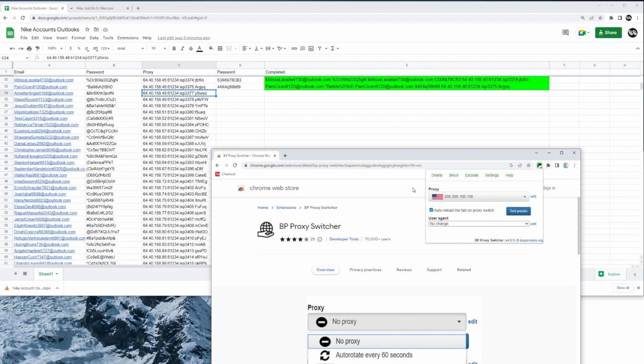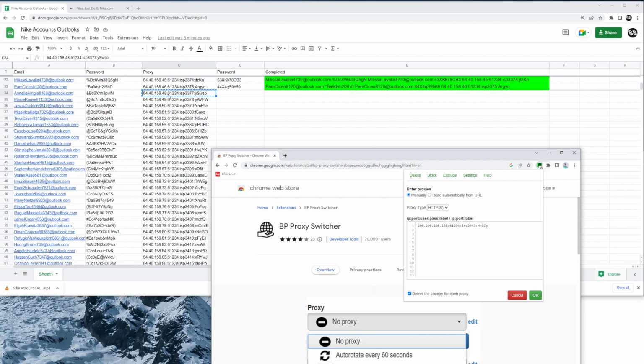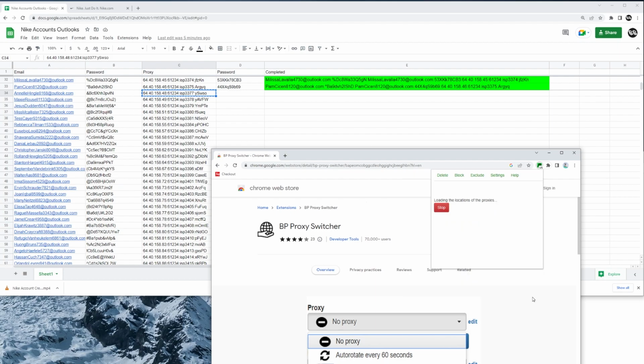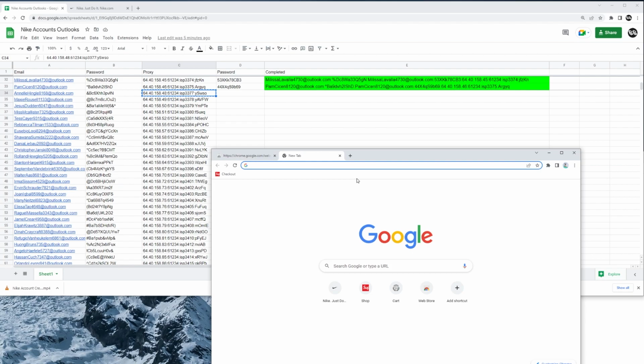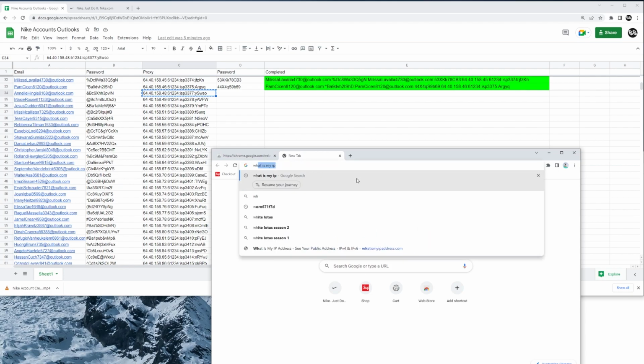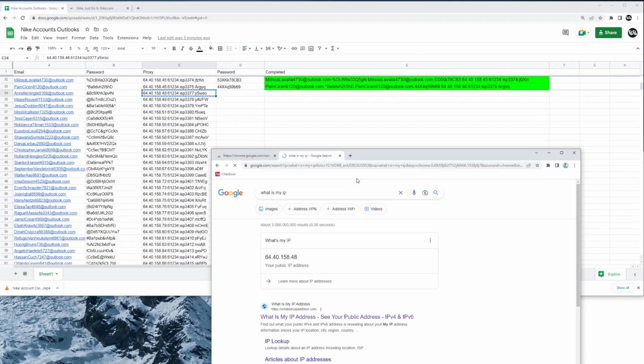Once you have this downloaded, it should pop up right here. Then we're going to use this proxy that we just copied and paste it right here. We click OK, and then you need to make sure that you select it right here as well. If this message pops up, you can just hit cancel, or make a new tab. The way to make sure that our proxy is being used is we click what is my IP, and now we can see that this number matches this one up here.